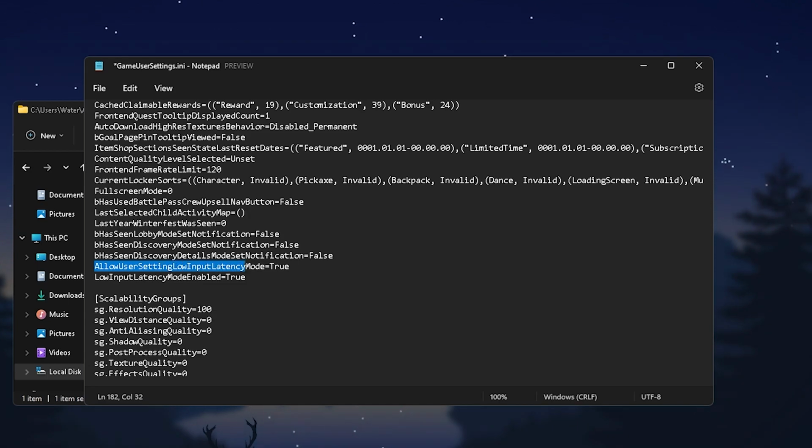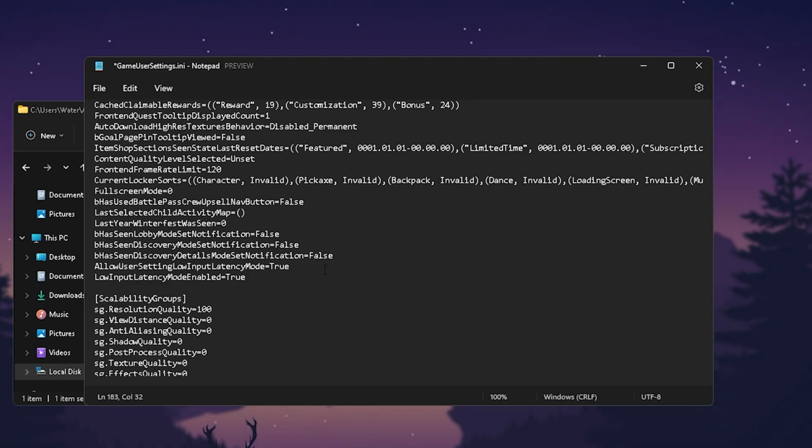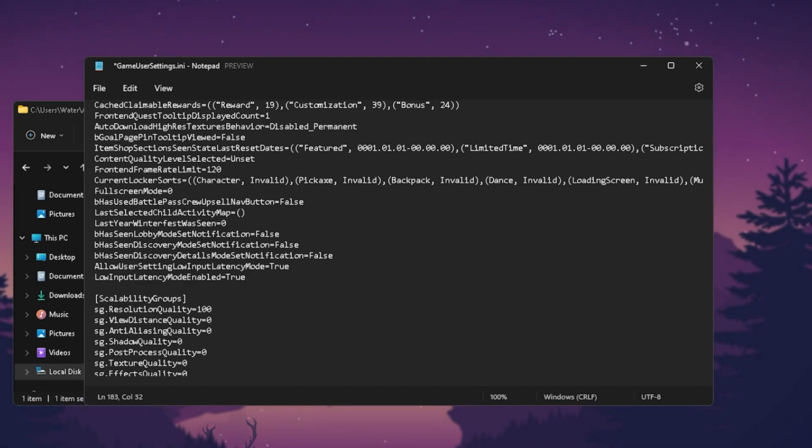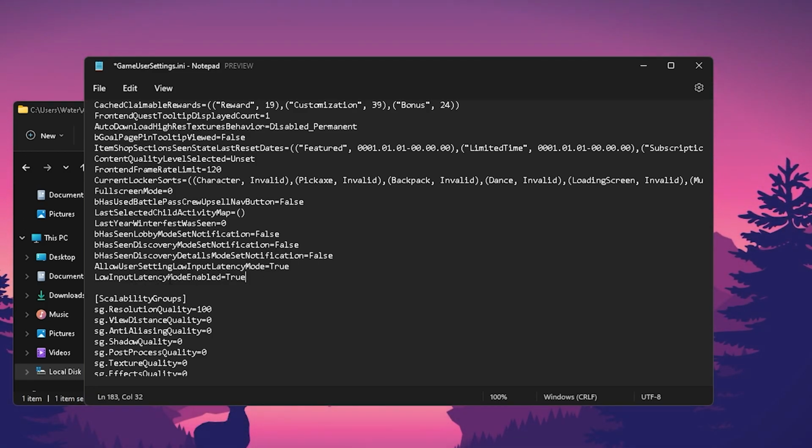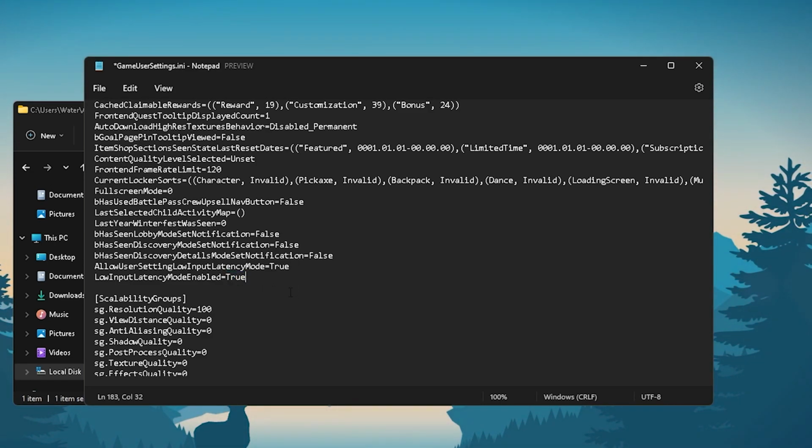And then once you scroll down a little bit more, guys, we have here now allow user setting low input latency mode, and this one should be on true. It's a new sort of performance mode from Fortnite. It's only accessible here in your game user settings, so therefore you gotta enable it here. Low input latency mode enabled on true, guys, super important.